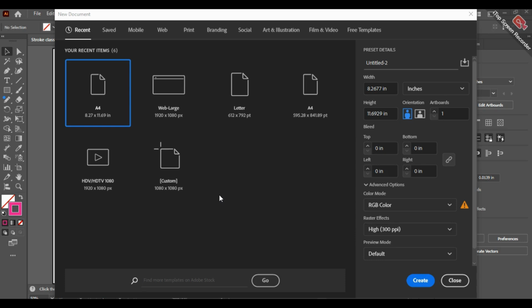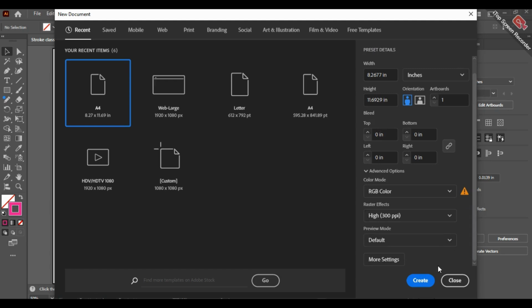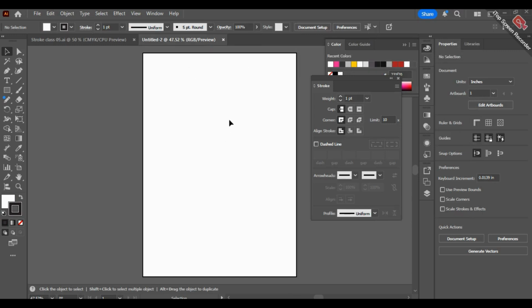So RGB is used for web purposes, and CMYK is for printing purposes. When I'm changing to RGB mode in an A4 size printing template, it shows a warning sign. But I'm just using its size, and I'm not using it for main purposes. I just want to teach you. So I'm just gonna create it like this, and I have created my design.